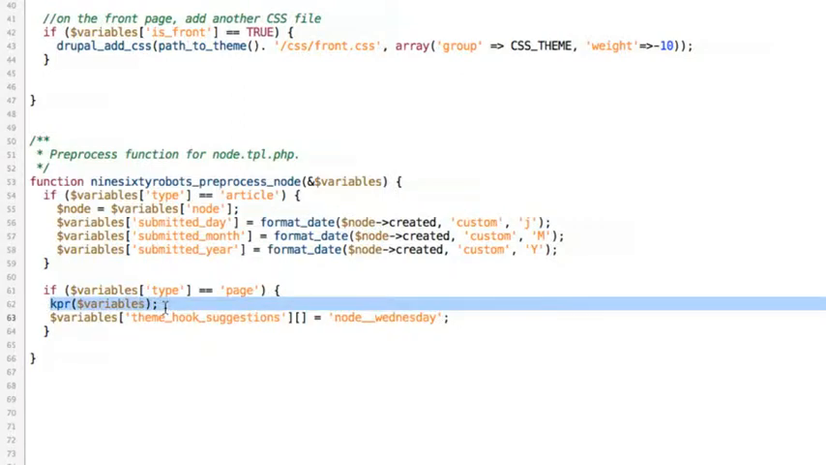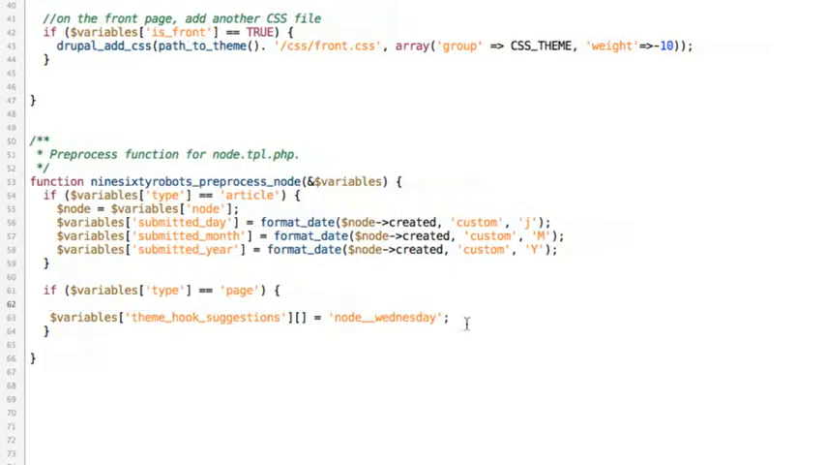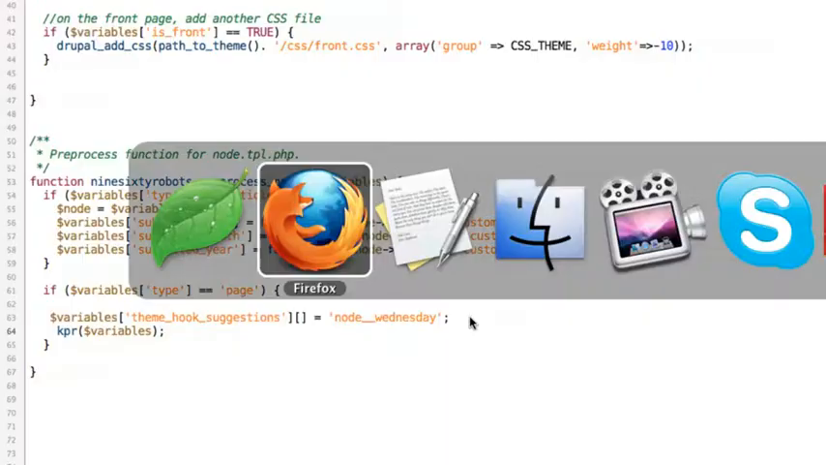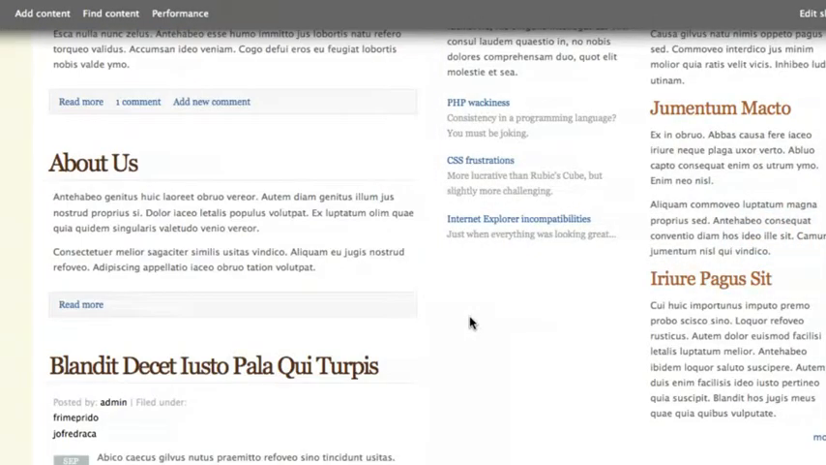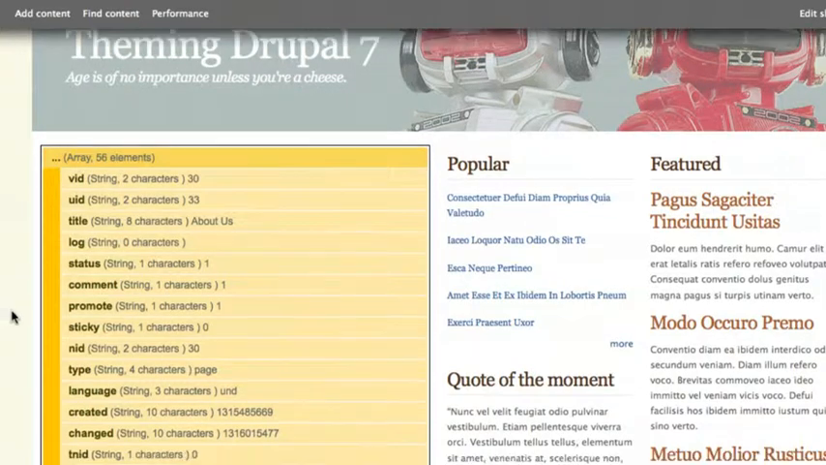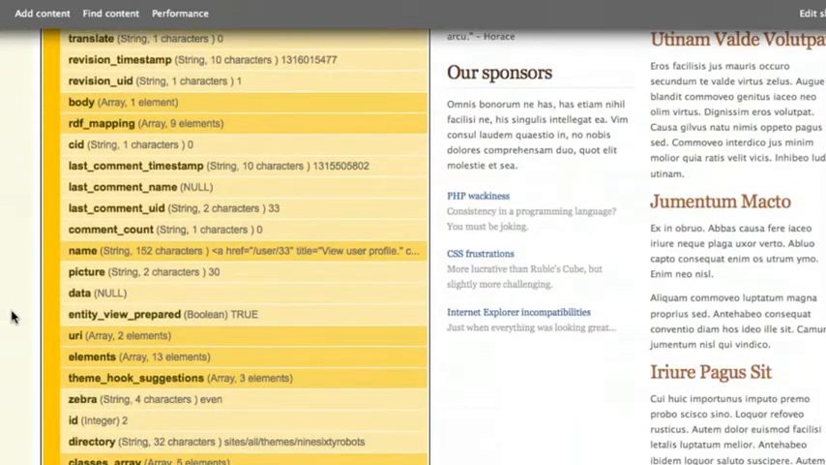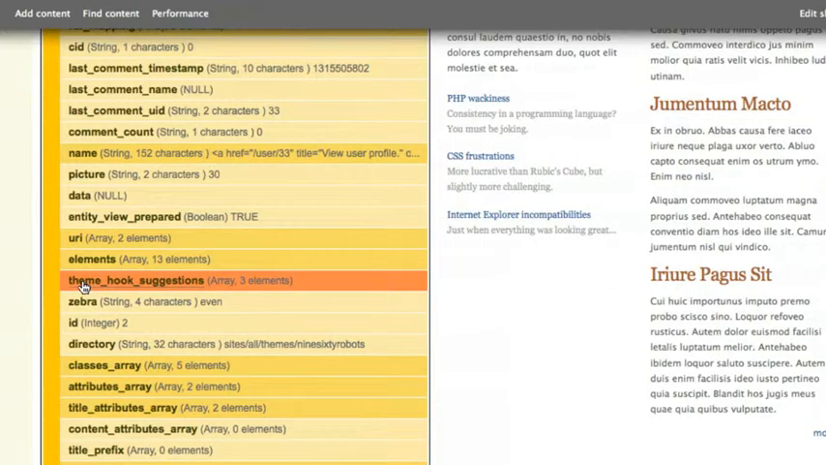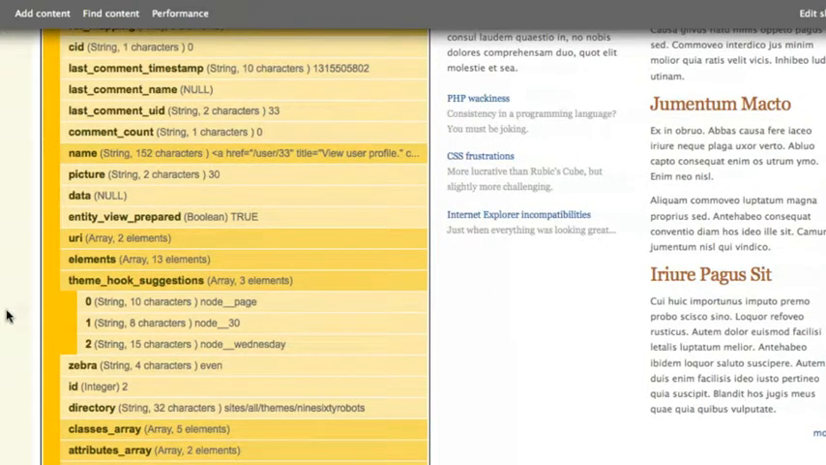Before we do that though, I want to take our KPR function and move that below our statement about adding in a new template suggestion. So we'll go ahead and hit save on that. We'll go back and refresh. And let's see if it's there. And you'll notice our theme hook suggestions now has 3 options. Our node Wednesday is the last one.